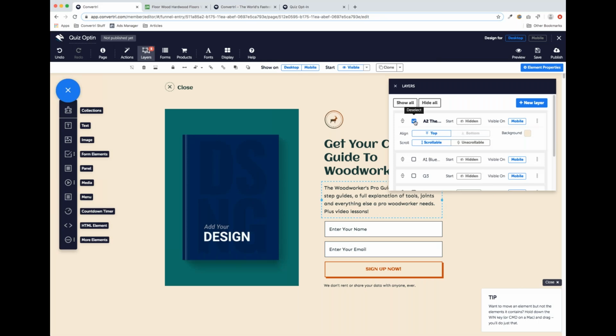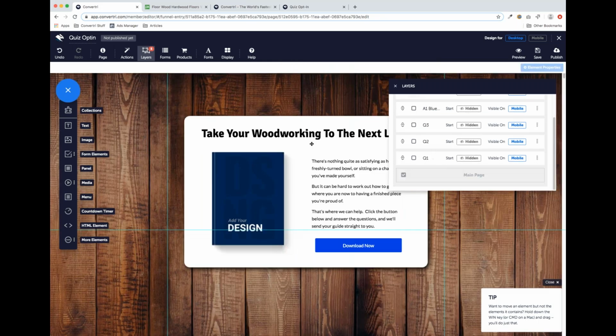So, first thing we're going to do, switch off all the layers. So we're just back to the first main page. And so we're going to want to set up our triggers. So we've got this button selected.